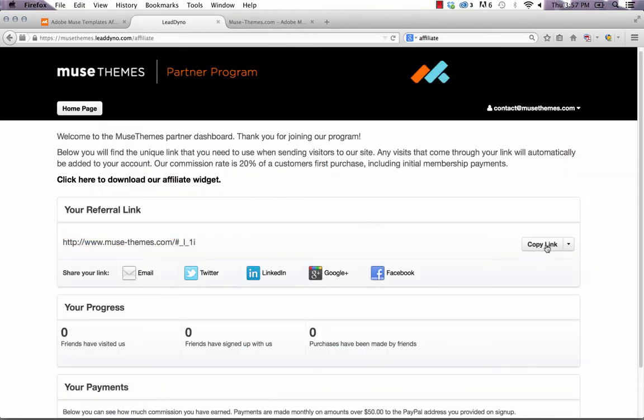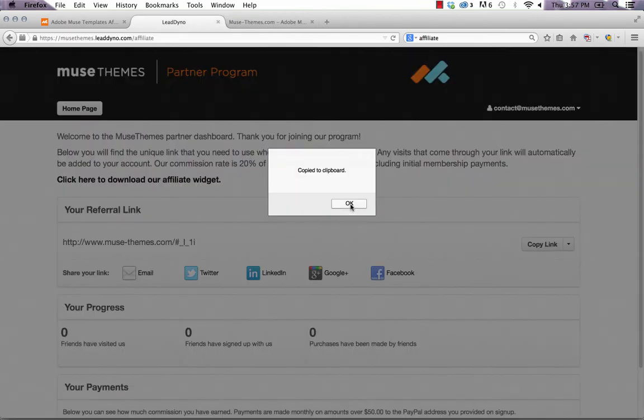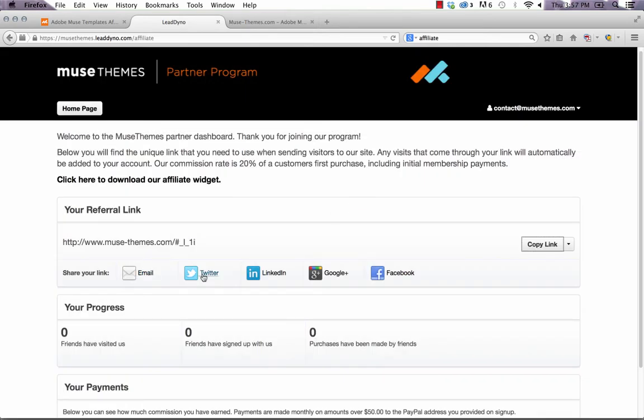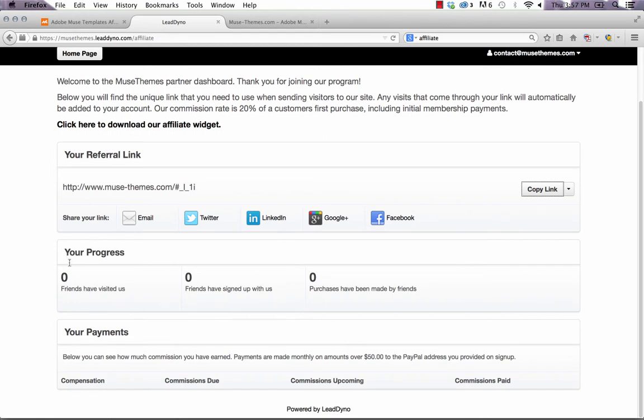You can click this copy link button on the right and it copies it to the clipboard, or you can share the link by email, Twitter, Facebook, that sort of thing. Below that, you're seeing your progress. This is things like how many people have clicked on the link and how many people have purchased using your link. Below that, you'll see your compensation details. This will show you how much we owe you for all the commissions you've sent to us. One thing that's important to note is we can only pay by PayPal. So when you sign up, you must use a PayPal email address, or we cannot pay you.